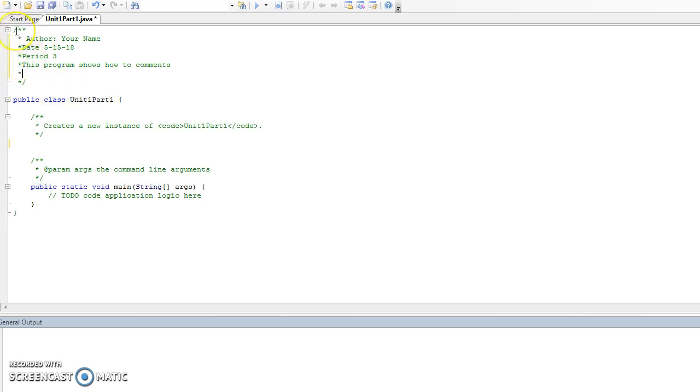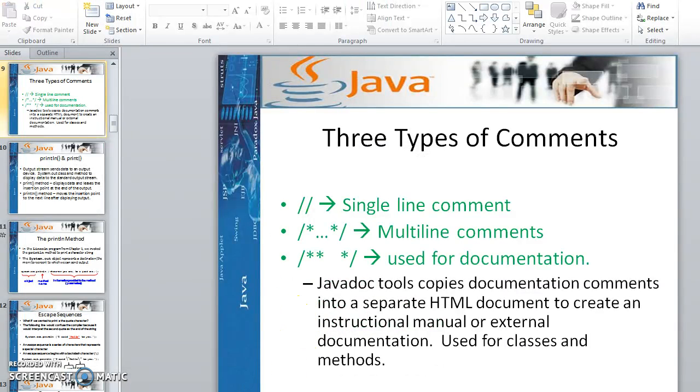And notice it begins with a slash, 2 stars. Each line has a star, and 1 star with a closing slash. And from this slash 2 stars to 1 star slash exists the comment. Okay. Now this is called a doc type comment. Okay. And we have 3 types of comments.